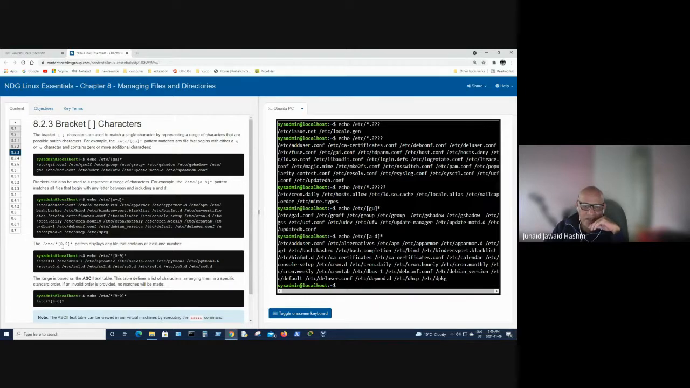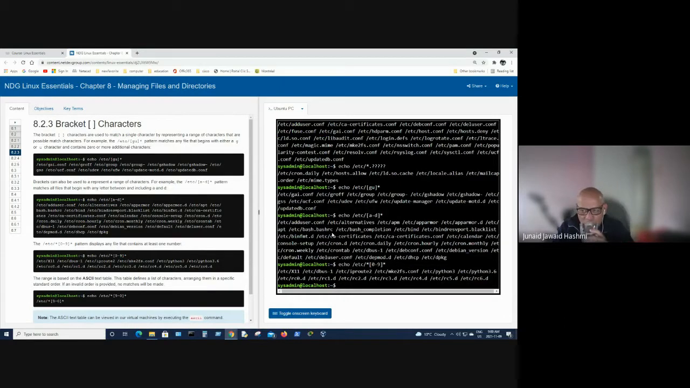The etc029 pattern displays any file that contains at least one number. So this is how you use numbers with the bracket. Let's see, do we get the numbers here? I think yes.